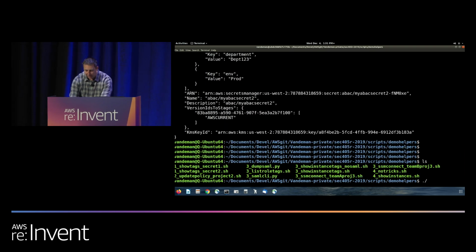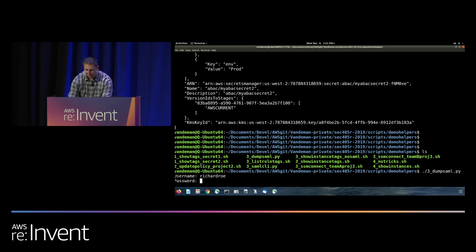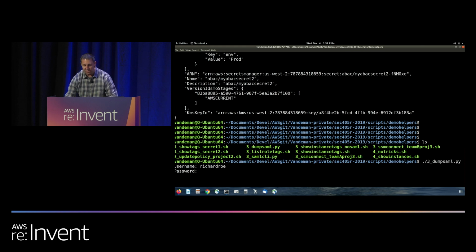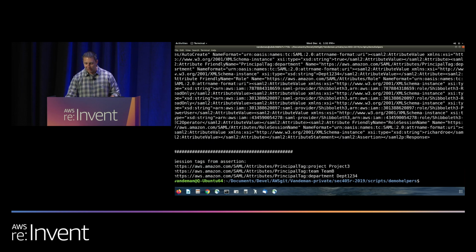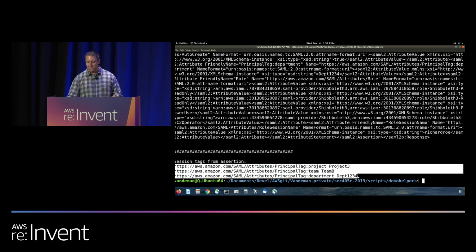But let me take a second, and I'm going to dump out the SAML assertion. Now, if I thought that looking at JSON was painful, looking at SAML assertions would be an order of magnitude worse. I would never wish that on anyone. It's all embedded in here, but essentially what I dug out is how it comes through in these SAML assertions. I just have standard sets of attributes, their principal tag, :tag name. And then here you can see that I'm getting that project 3 and team B.